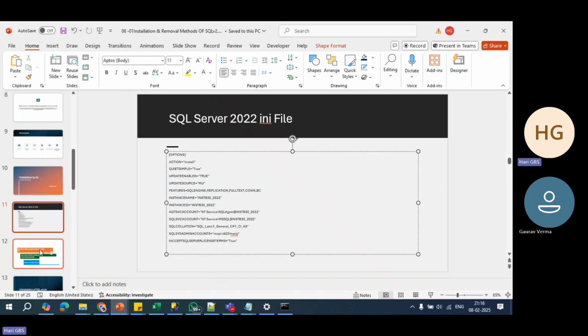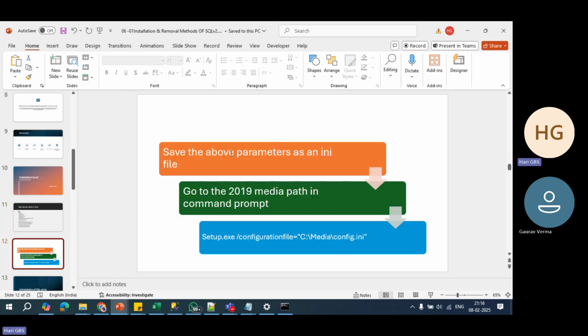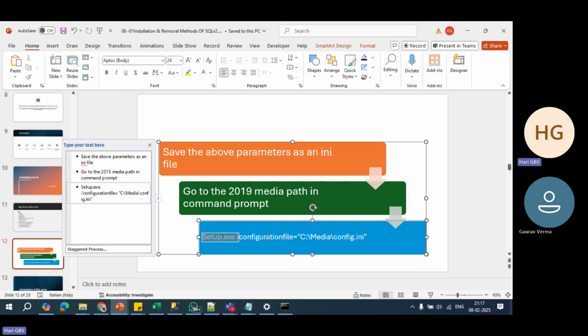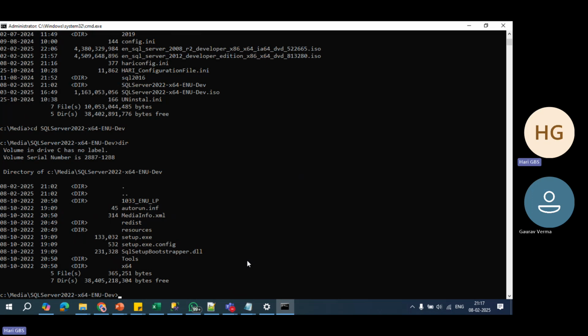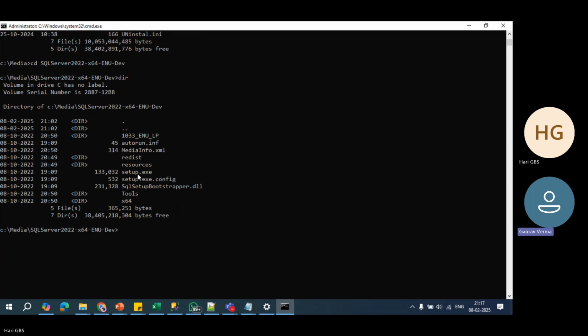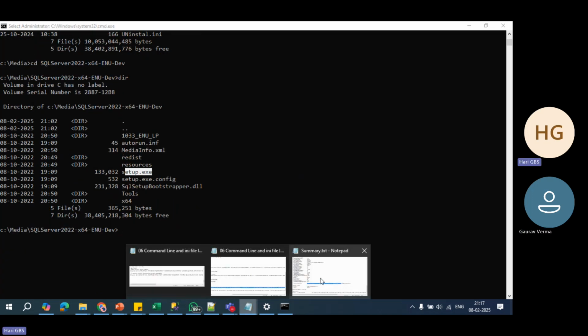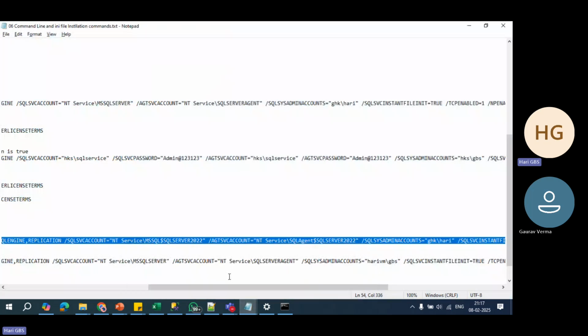In the same way as the command line, whatever we have done, here we save the above parameters in an INI file, and go to the 19 or 22 media path. Wherever setup.exe is required, there we will use this. So I need to go to setup.exe. Let me go cd SQL Server 2022, dir. So we have setup.exe here.